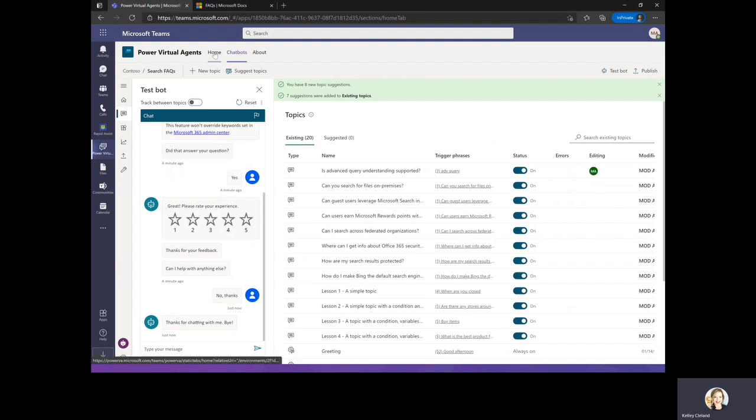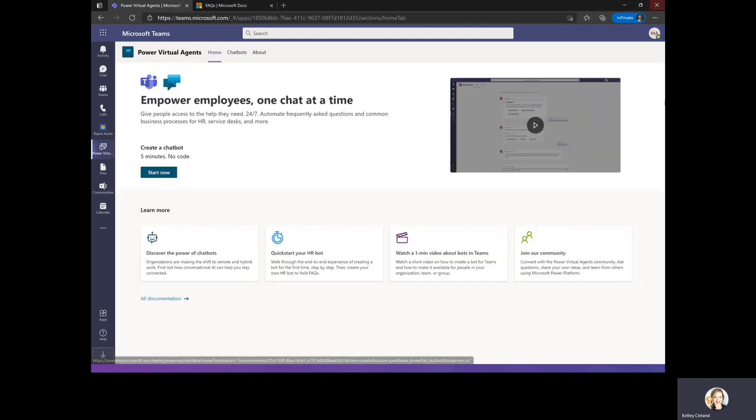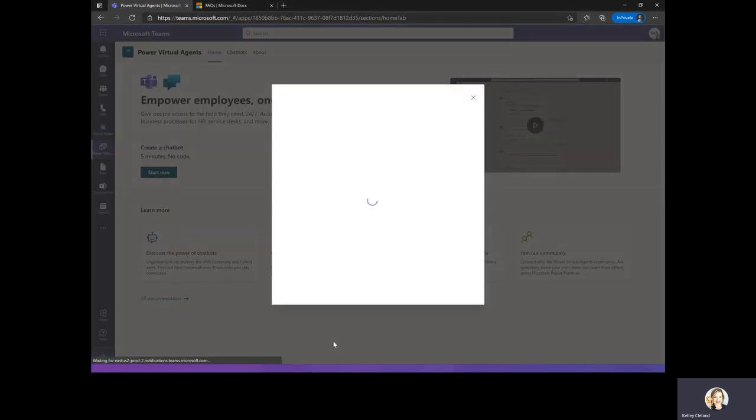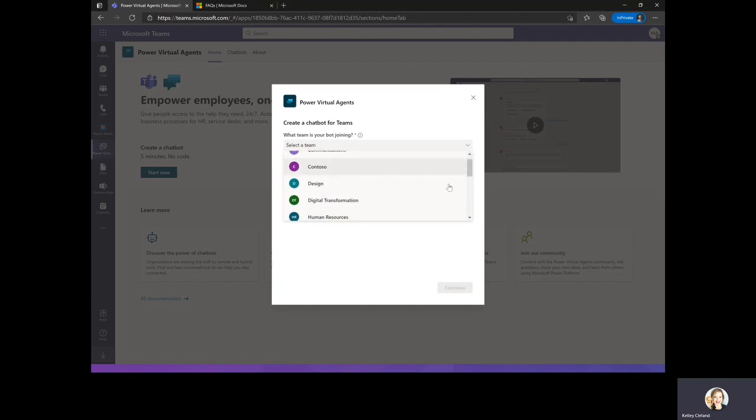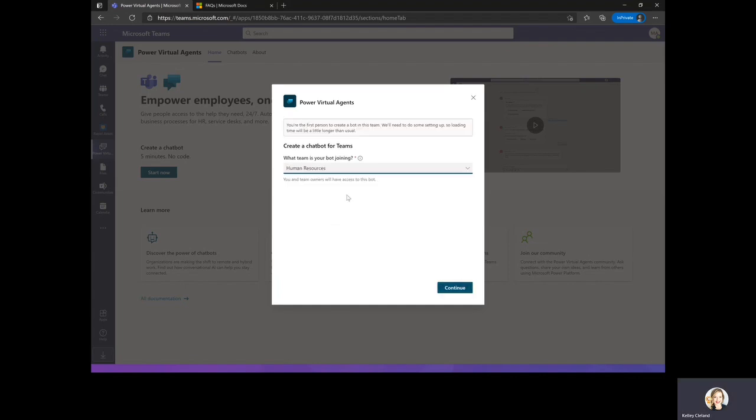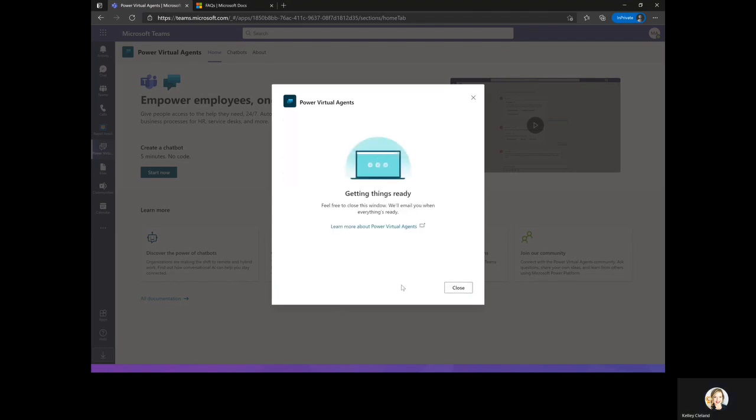Okay, so now I'm going to go back, because remember what I said: we are going to move on and create a from scratch bot. So I'm going to click start again, because I'm going to create a new bot. In this case, this is going to be an HR bot. So I'm going to have the bot join the HR team. Okay, and it's going to get things ready. As you know, this doesn't take very long, so we'll give it a few moments. Actually, I can close out of this because we're not going to need that anymore.